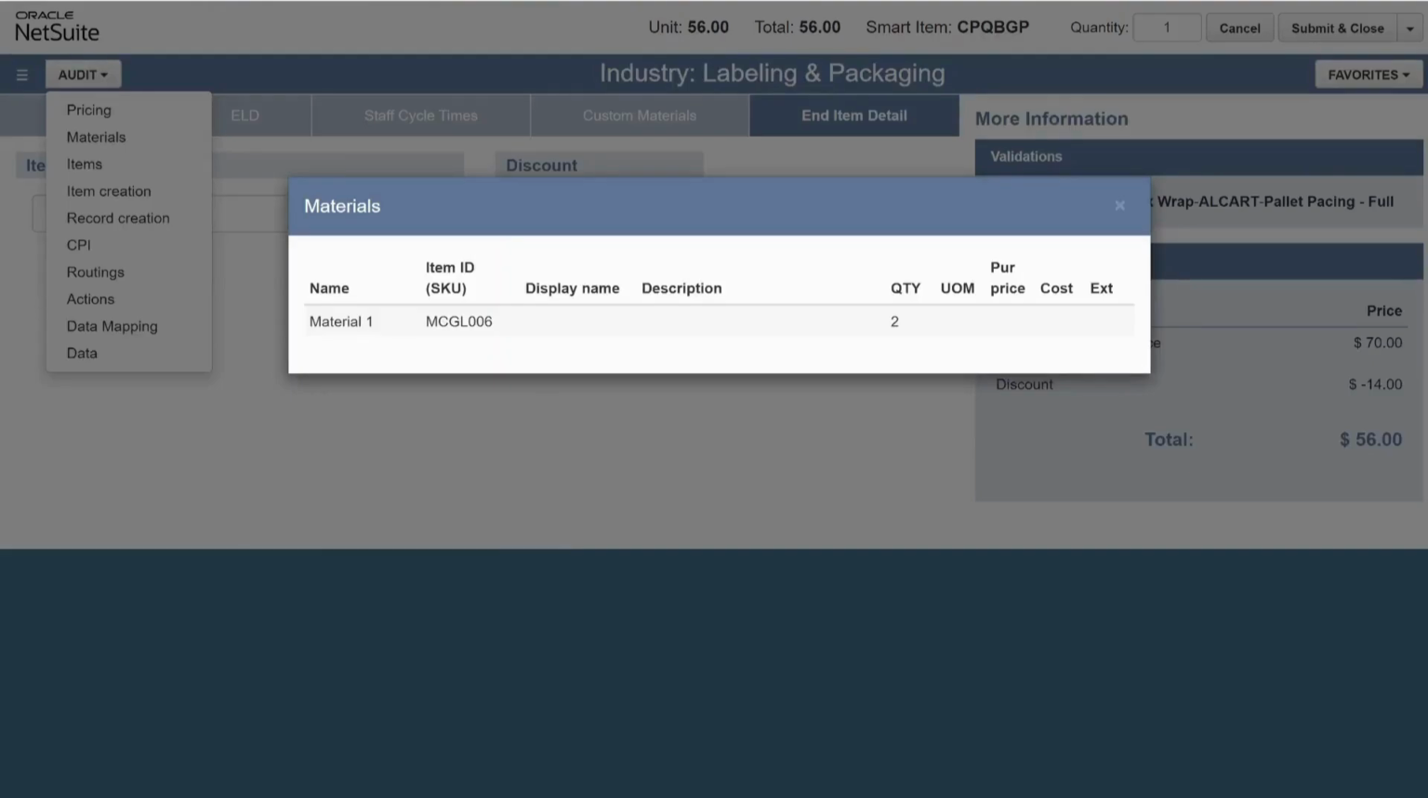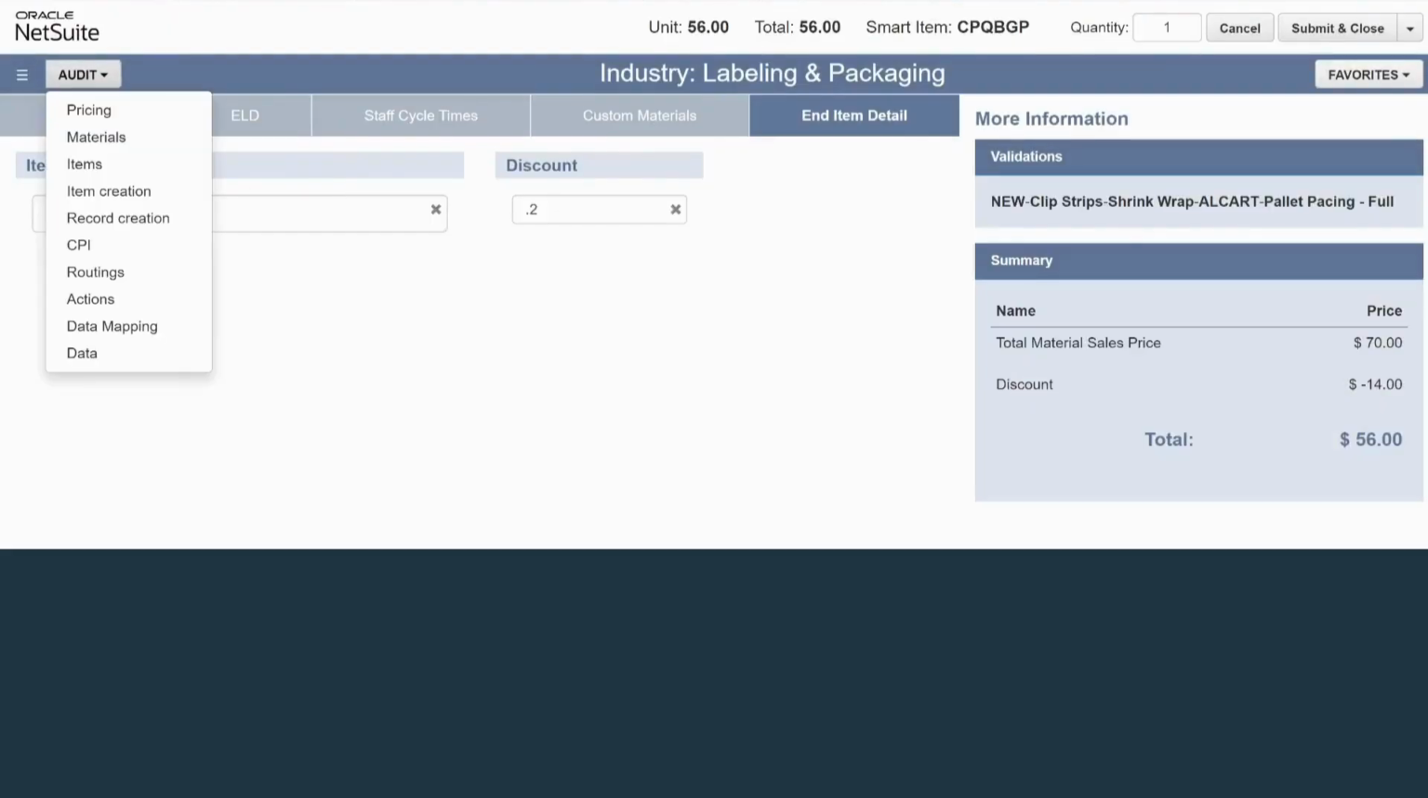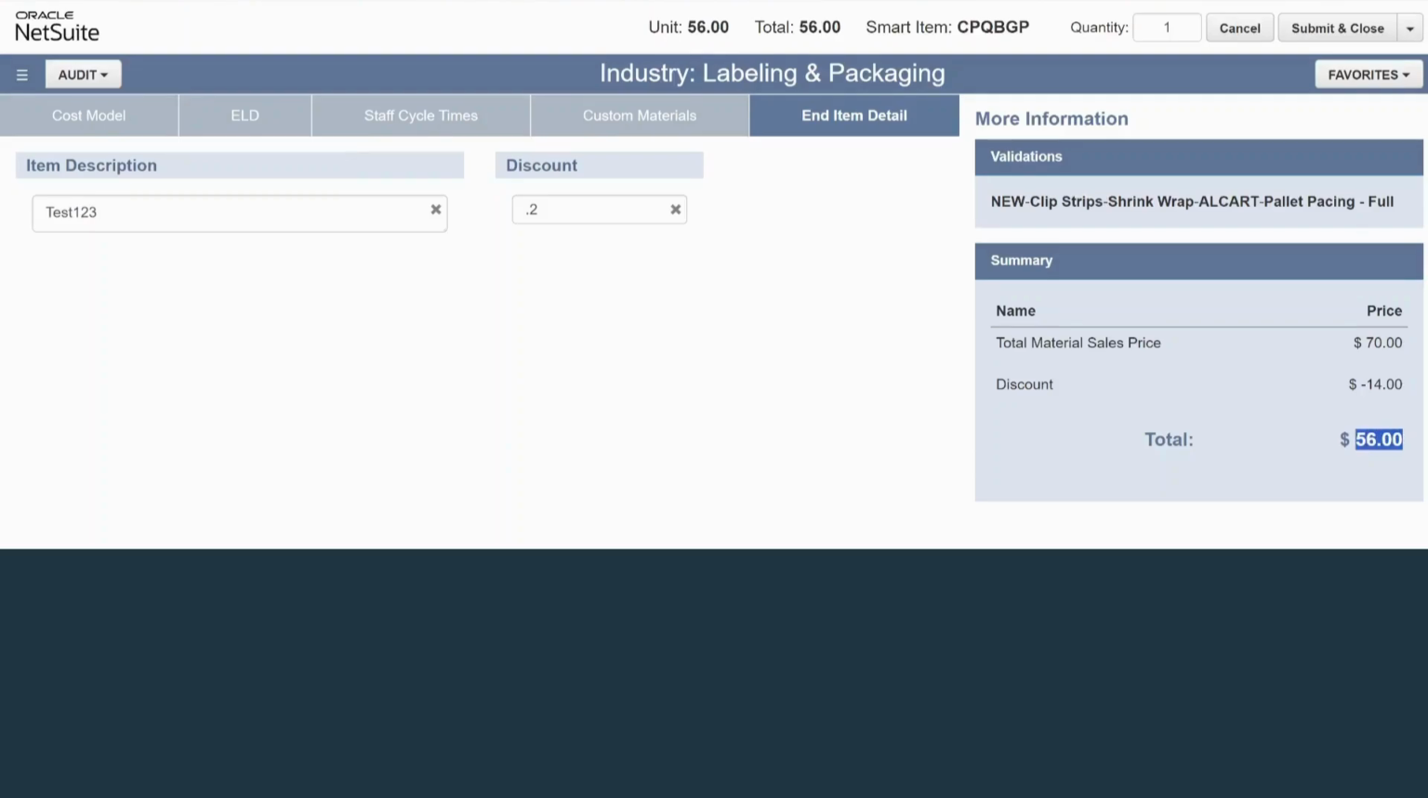Currently, there's just one material that goes into the making of this label. I can also look up routing steps. Those are the steps that go into the manufacturing of the assembly. But for now, everything seems pretty shipshape. So we have a sales price of $56. Maybe it costs us around $10 to make. We can calculate all of that in the configurator as well.